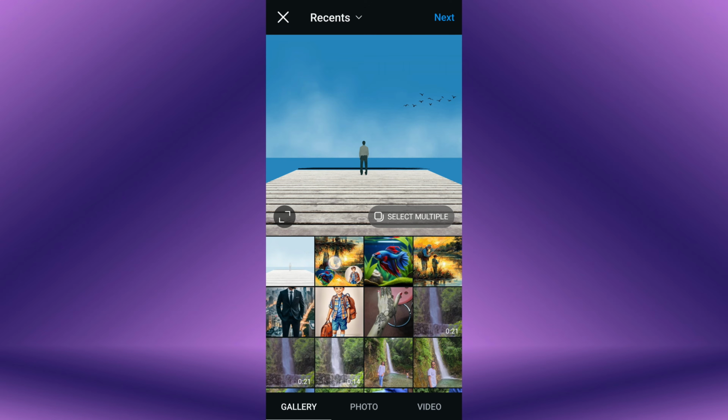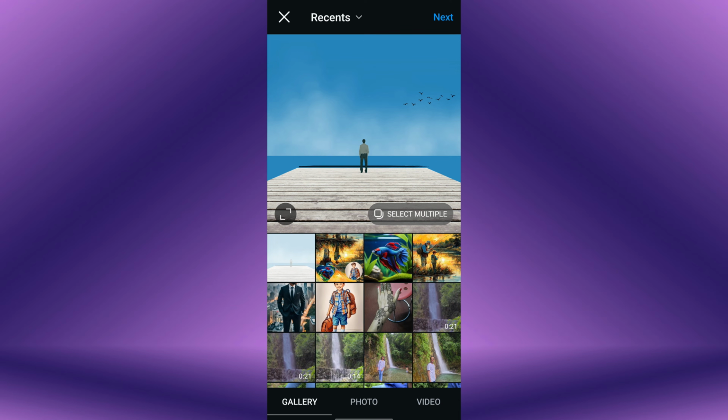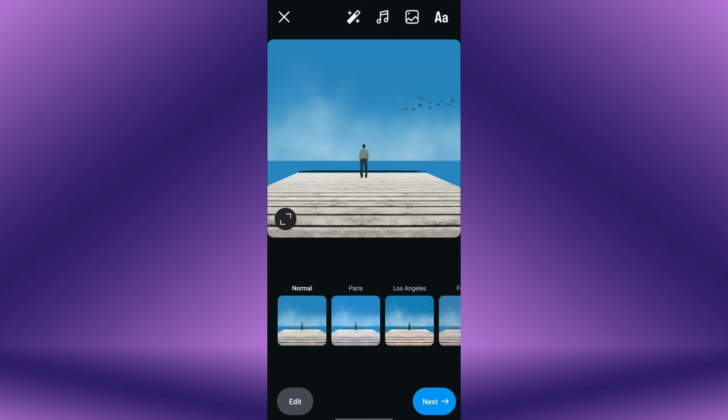Now, choose the photo you want to use as the background from your device gallery. Once you select it, tap on the Next button. Now, you will see various options at the top of the screen. From here, find and tap on the photo icon.